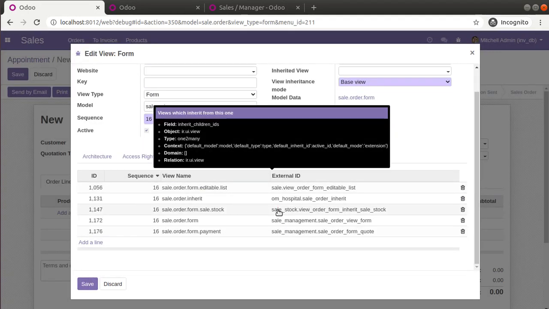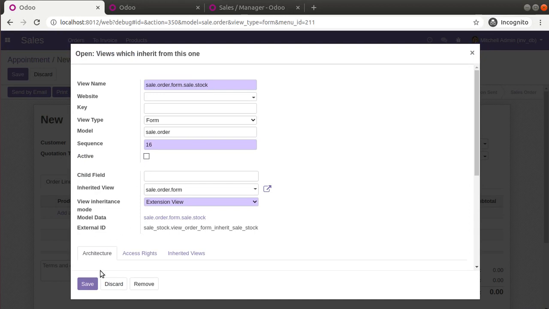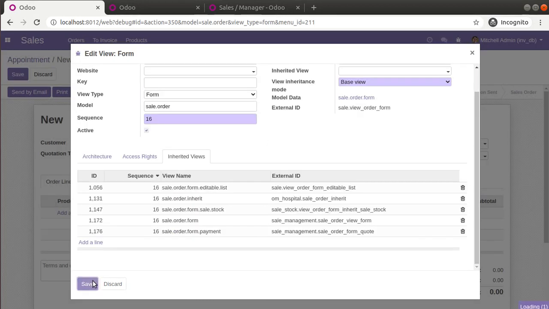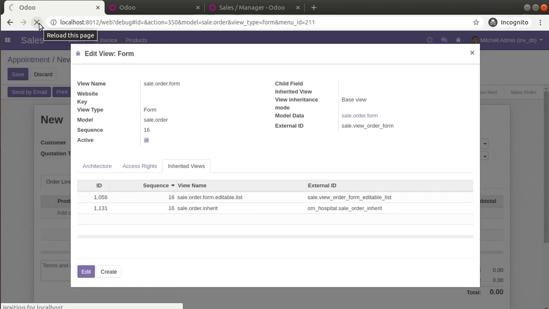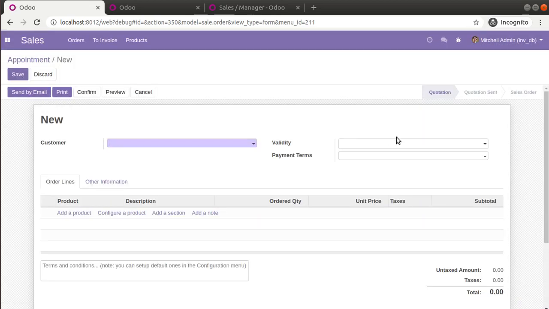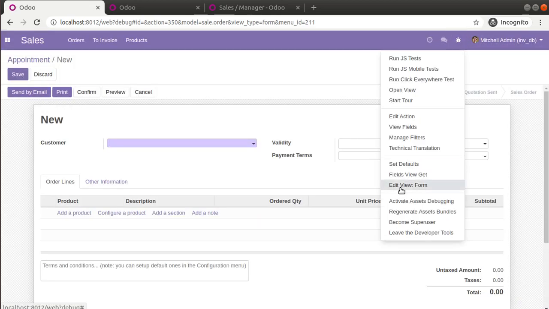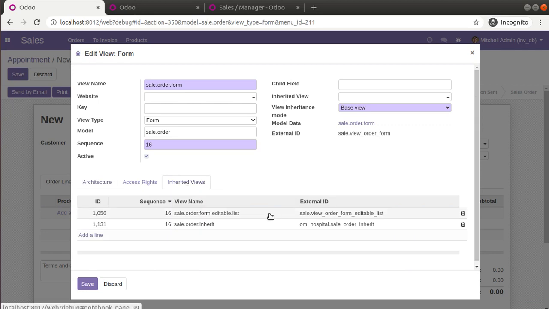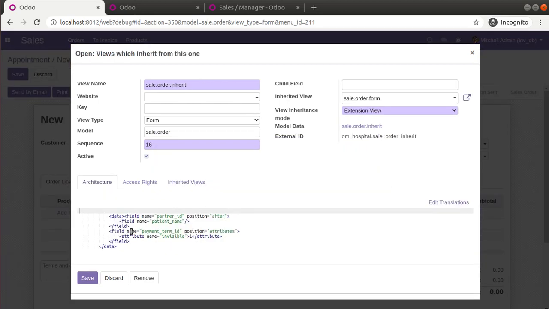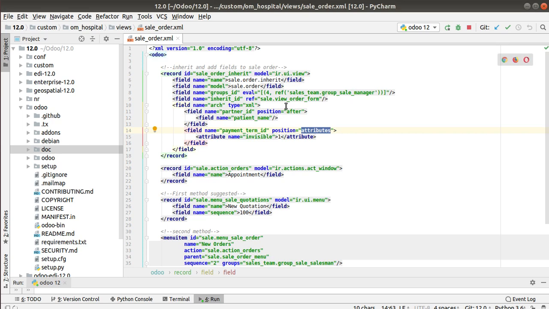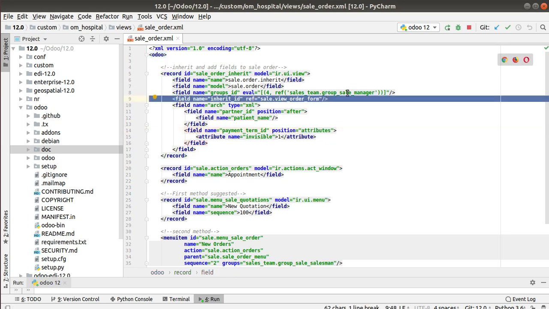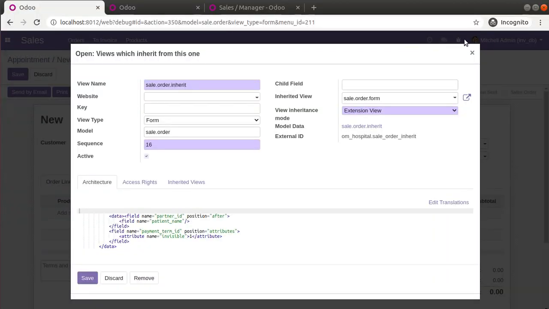And here we have sales stock. Let me deactivate this one, and I will click on the save button, and if I refresh the screen, you can see the payment term ID is still there. And if I go to the edit view form and check here, payment term ID position attributes attribute name invisible equal to 1. So right now it has to be invisible. Sales team group sales manager partner ID. So I'm not sure why it happened.